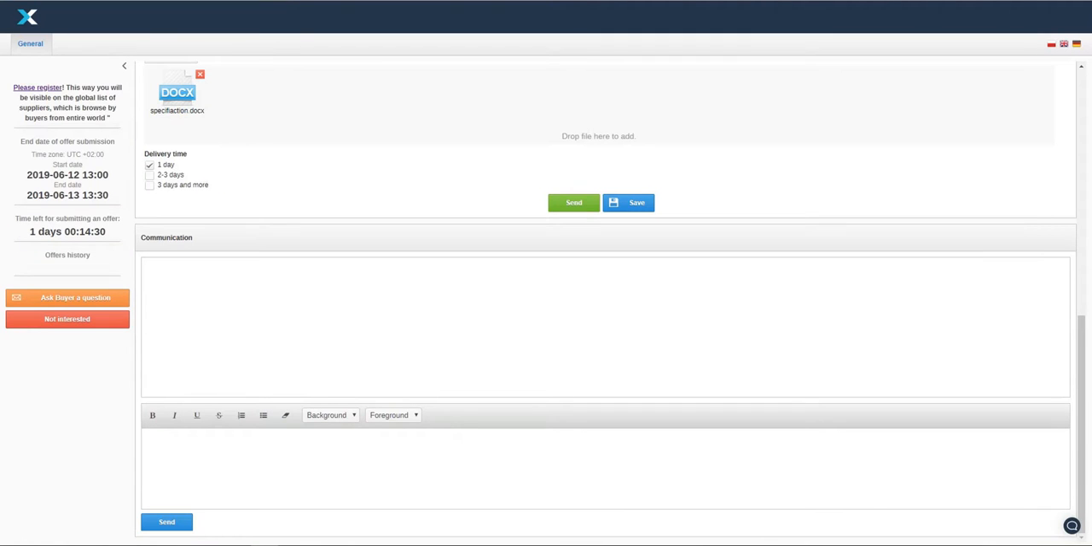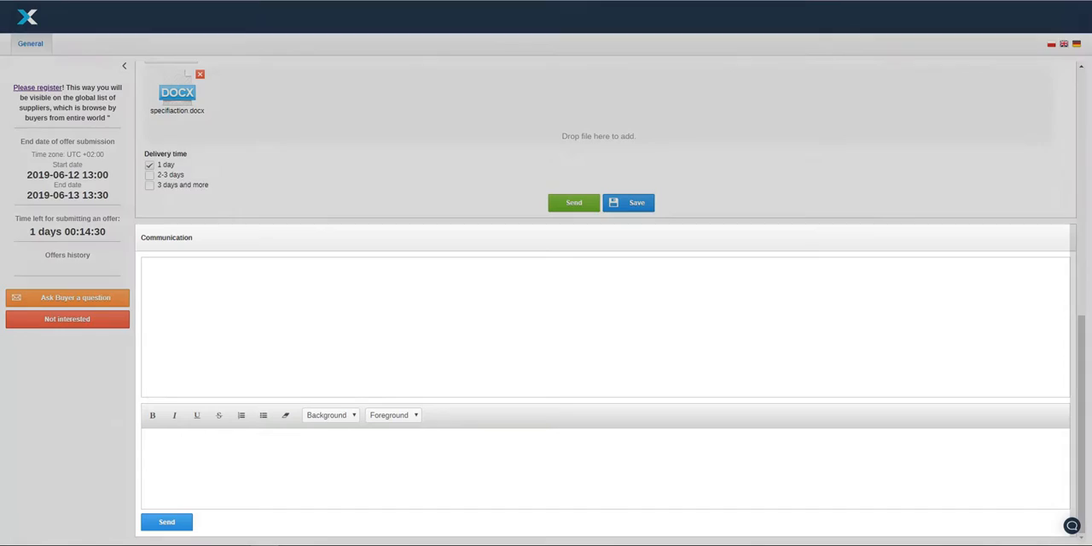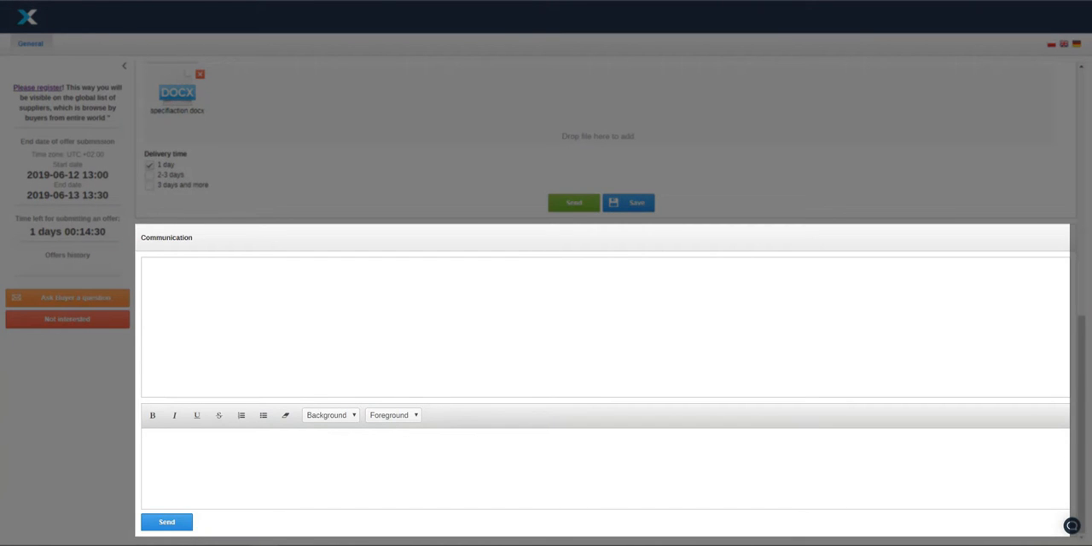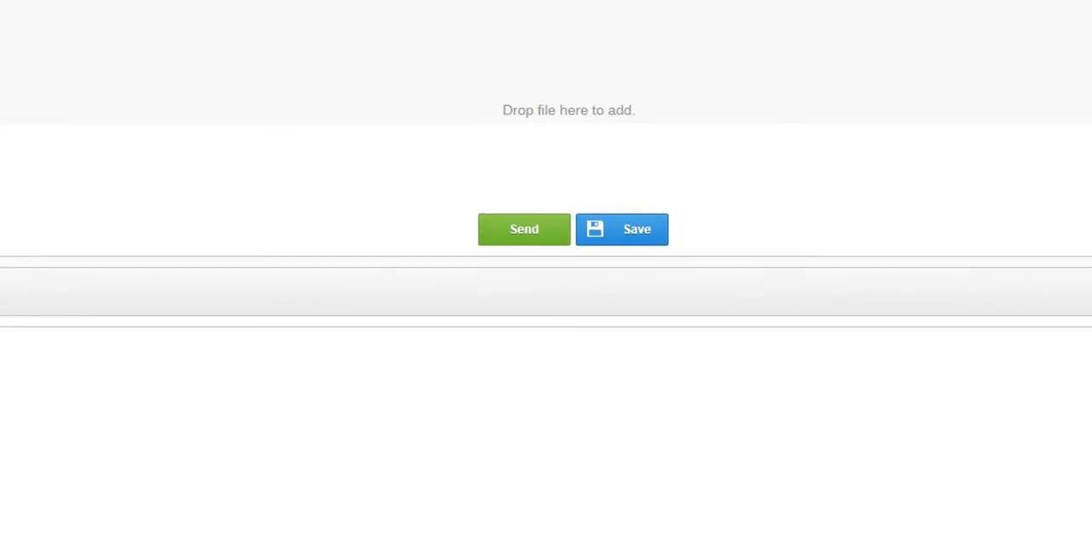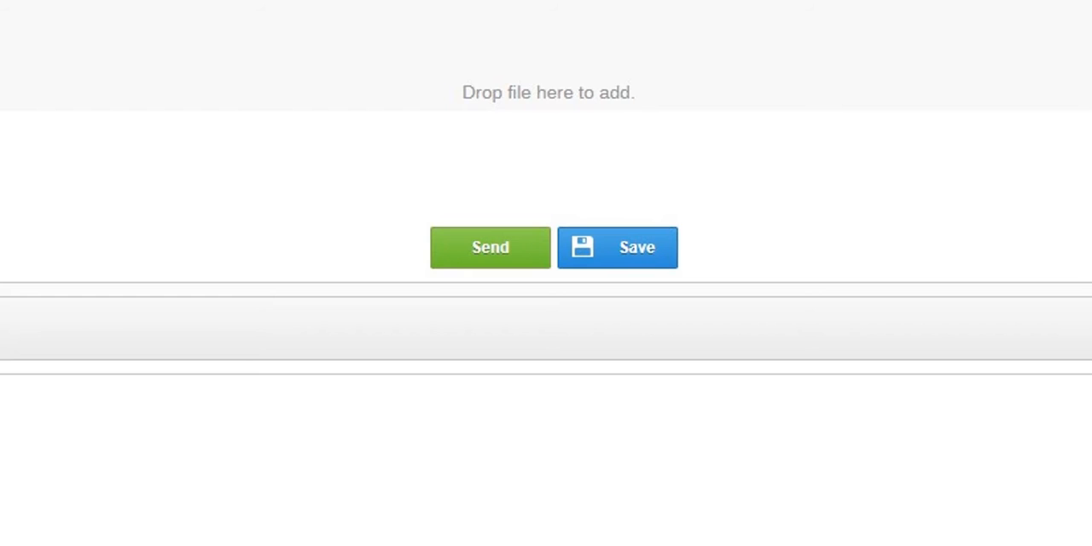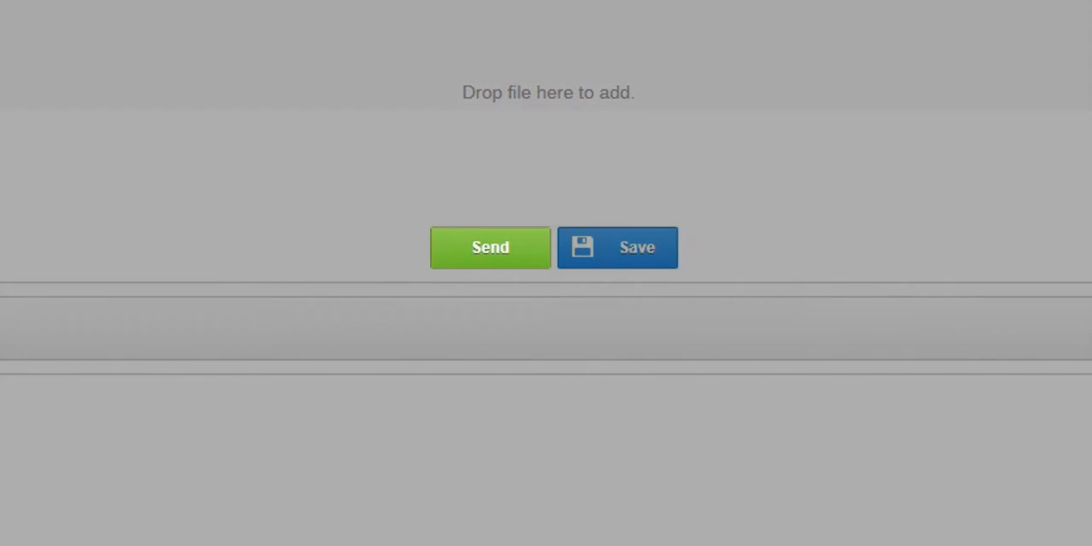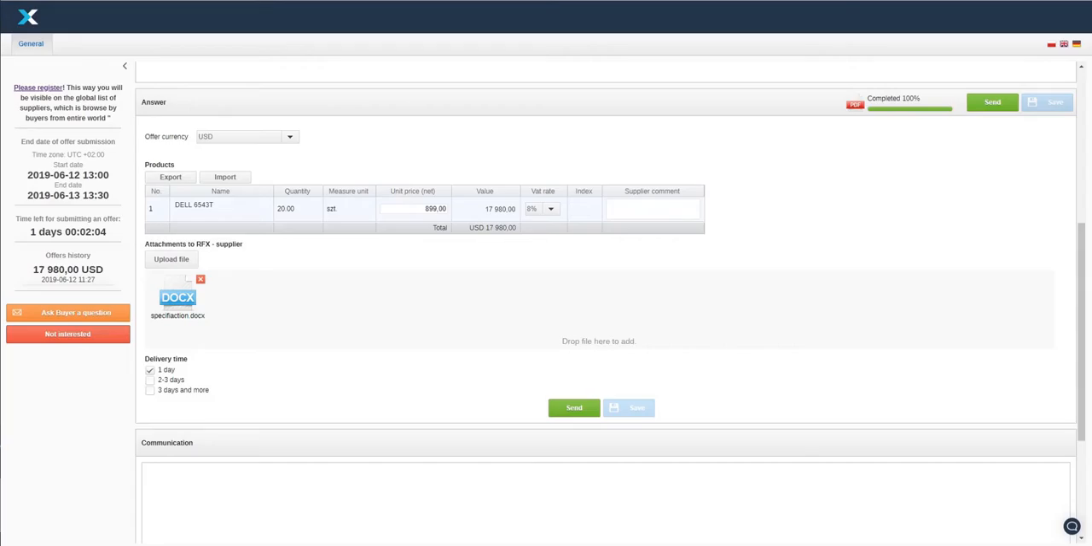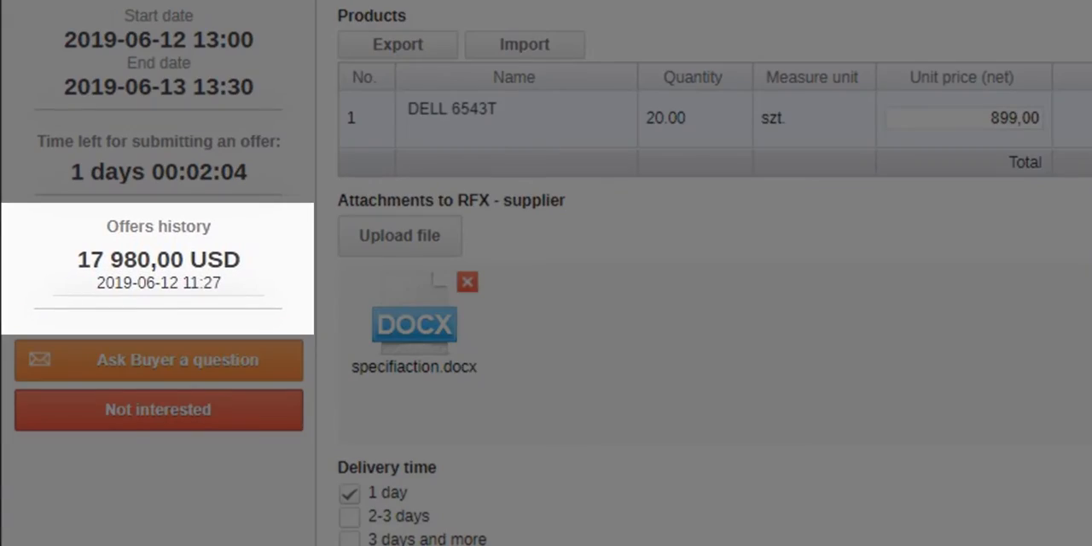If you want to contact the buyer to ask some questions or get any help, use the communicator available in the bottom part of the form. After completing the RFX form, you can submit your offer by clicking the Send button. The history of the offers is visible on the right side of the form.